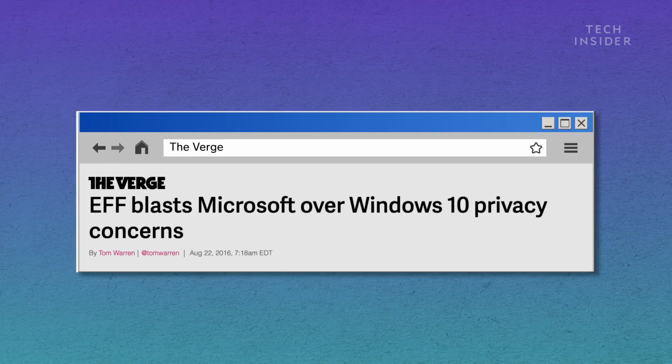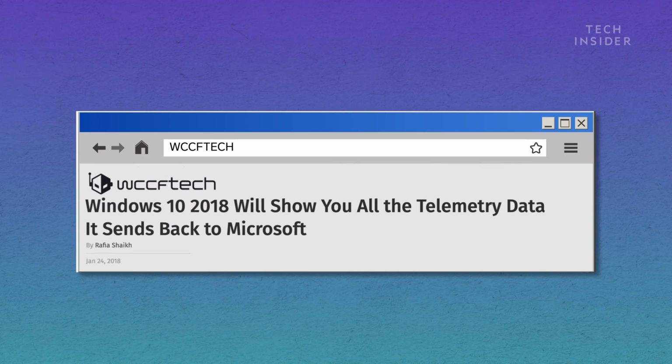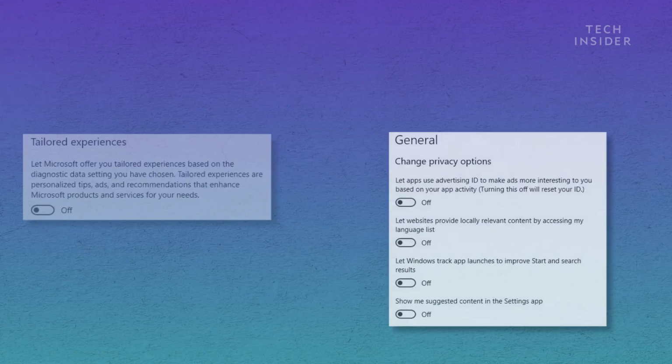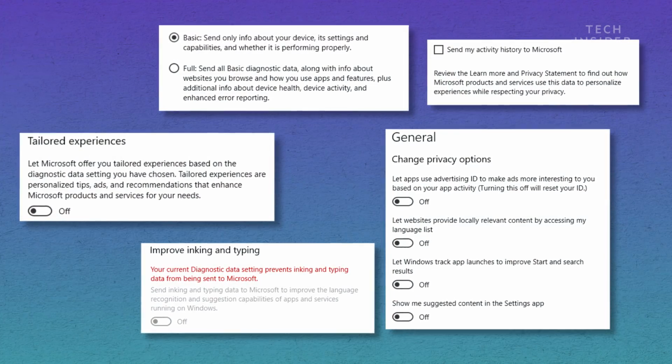Another big concern people have with Windows 10 is privacy. Since its release, Windows 10 has gotten a lot of criticism for aggressive data collection and telemetry. Although Microsoft has become a lot more transparent over the last few years, there are still a lot of tracking settings turned on by default.